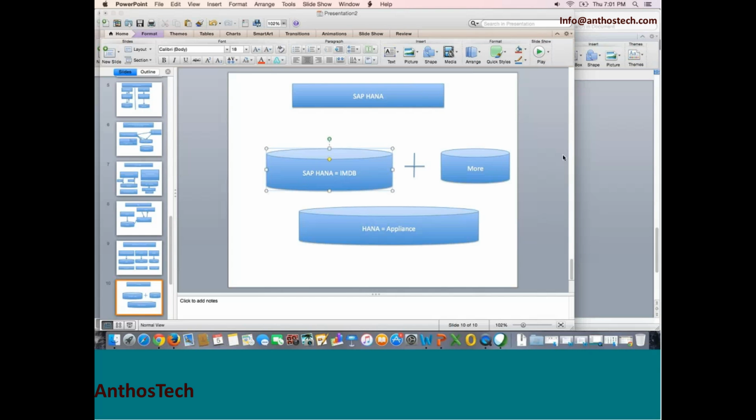Perfect. Any more questions, guys? The question I'm getting on the chat window is, do we need to learn SAP BW or BOBJ before learning SAP HANA? Very good question. My answer would be not absolutely necessary. SAP BW is good to have.